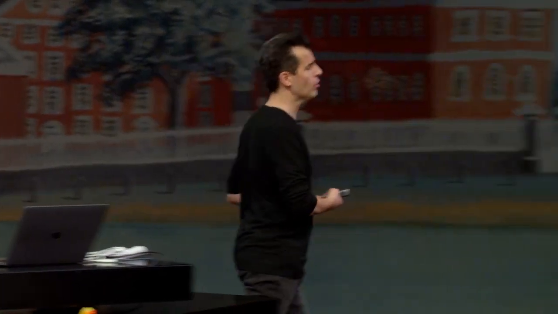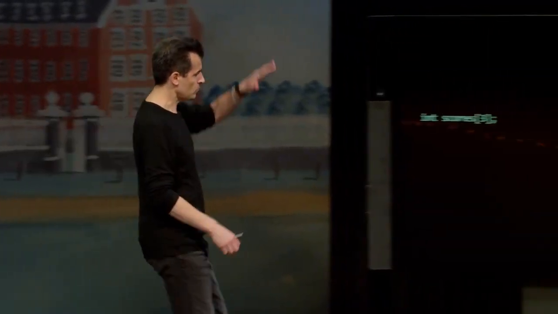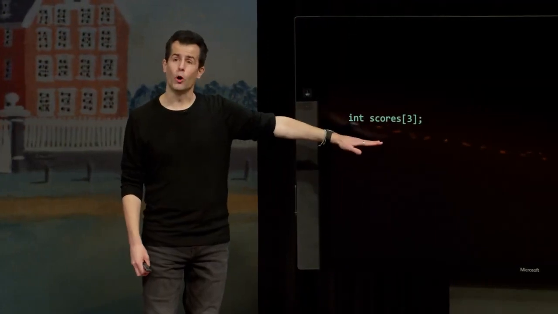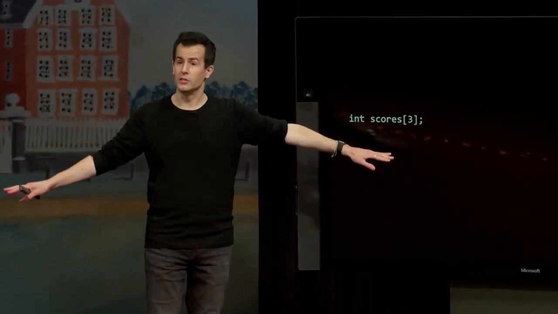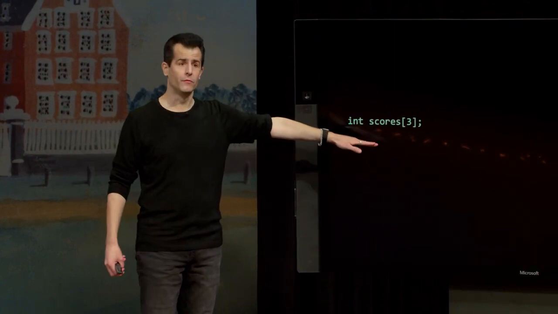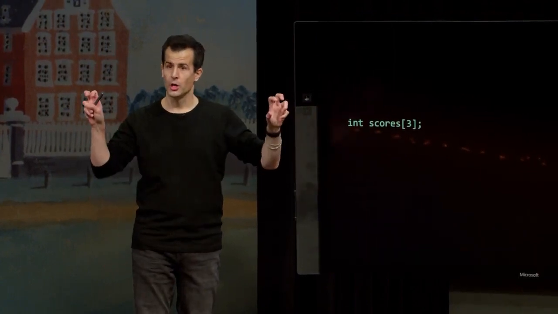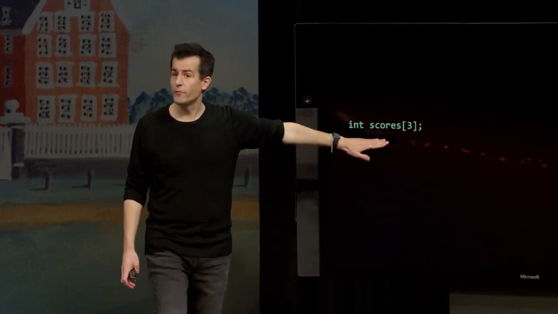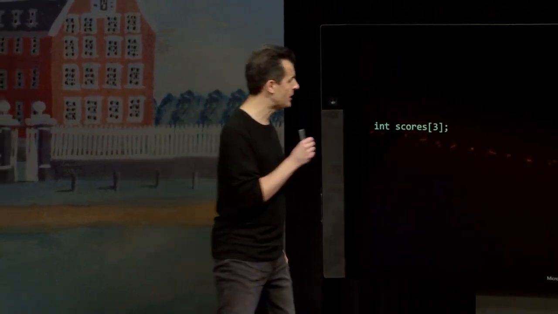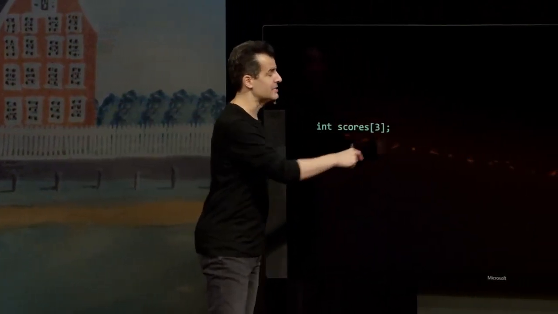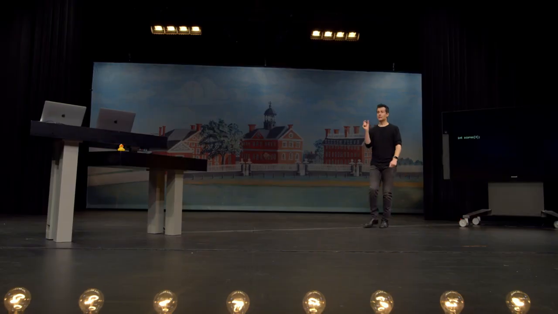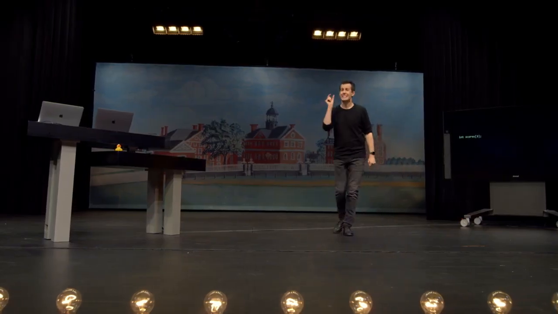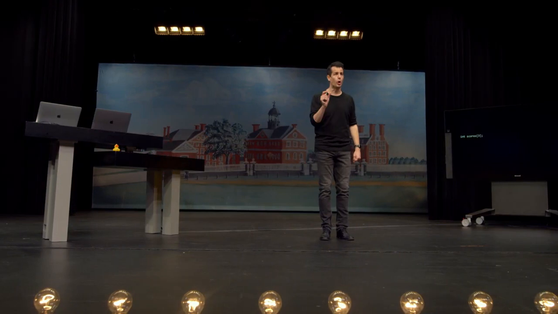So the syntax here on the screen is an example of declaring space for 3 integers all at once and collectively referring to all of them as the word scores. So there's no more scores 1, 2, and 3. All 3 of those scores are in a variable called scores. And what's new here is the square brackets, inside of which is a number that literally connotes how many integers you want to store under the name scores.